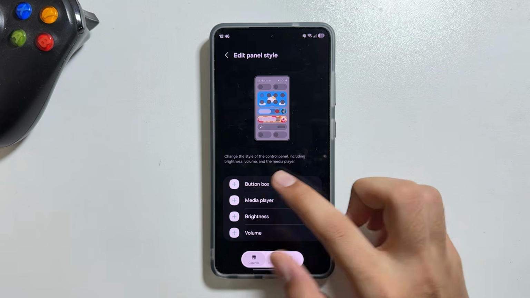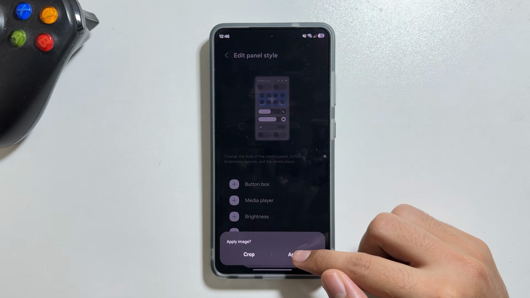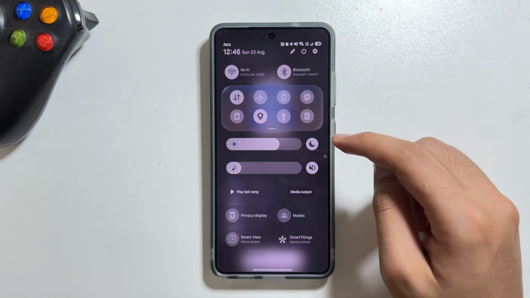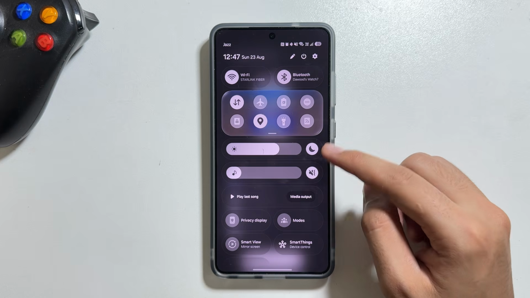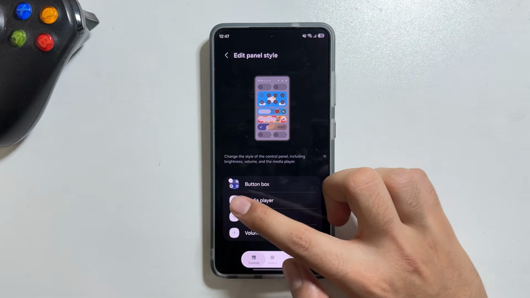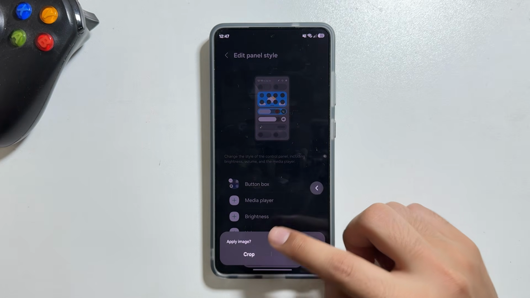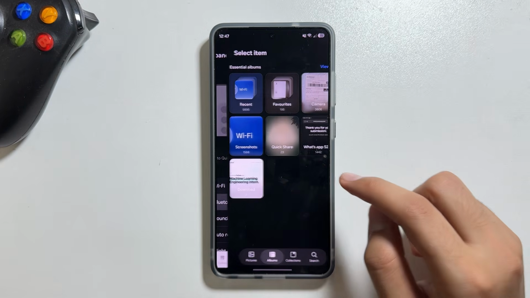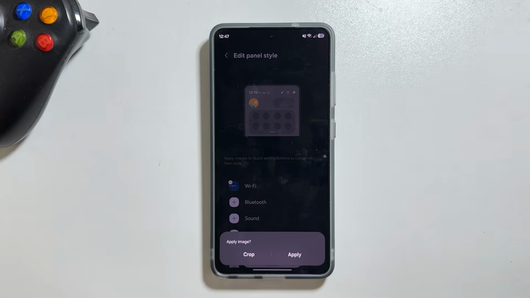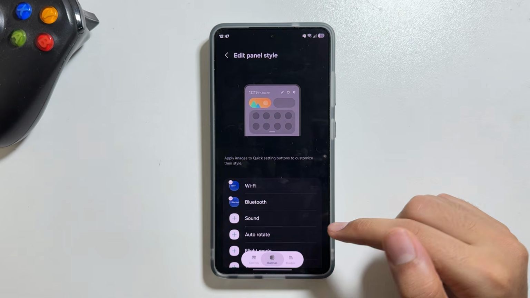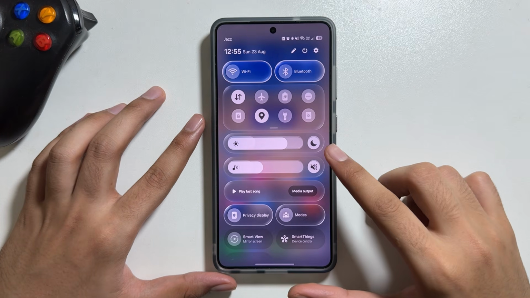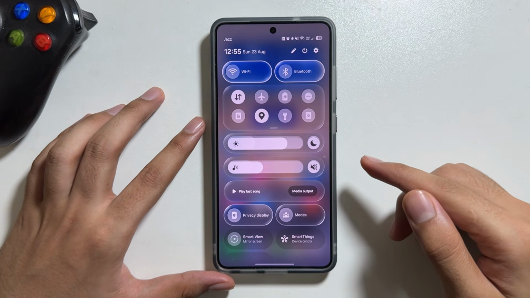Now tap on the buttons whose image you want to change. First up, I have changed the image of the buttons box. As you guys can see, this is how the button box looks now. Next up, I will change the media player, and similarly, I will change the Wi-Fi, Bluetooth and privacy display. You can also edit them before applying, and after changing them all, this is how it looks.